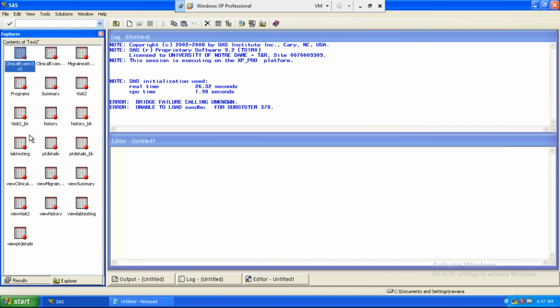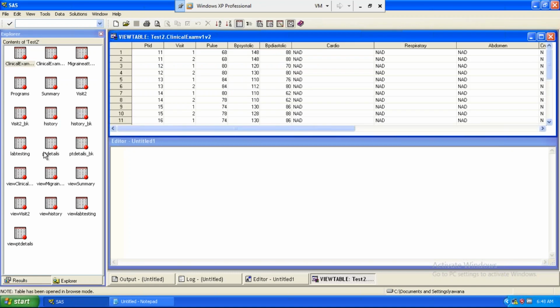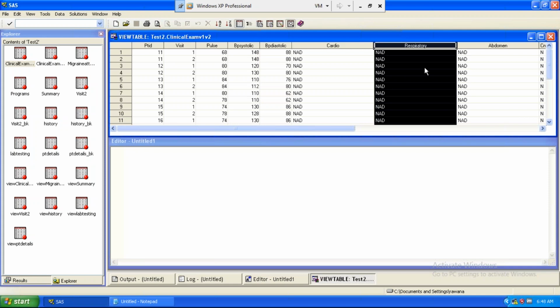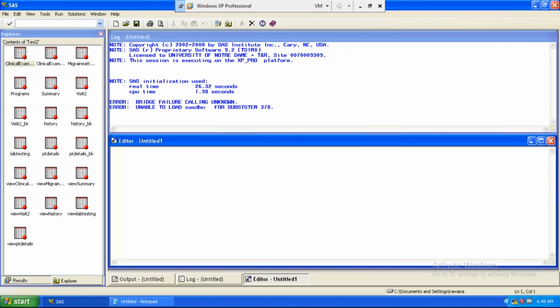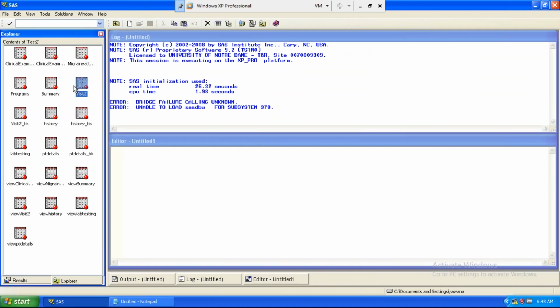What is the first table? Clinical exam, and as I opened it, check out patient ID, visit, pulse, BP systolic, BP diastolic, cardio, respiratory. Whatever we have there, we got all that as it is. All this is nothing but getting external data into the SAS.